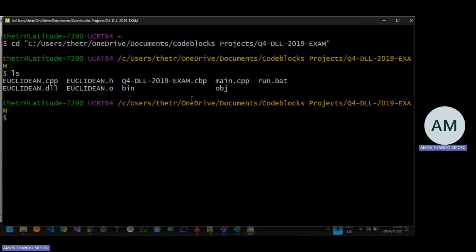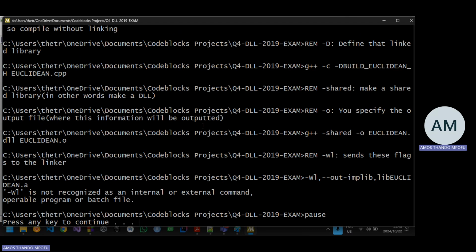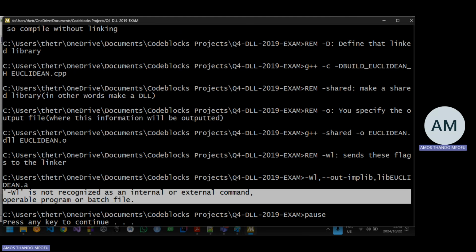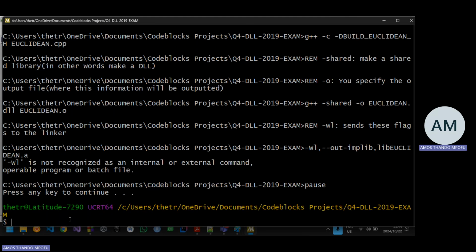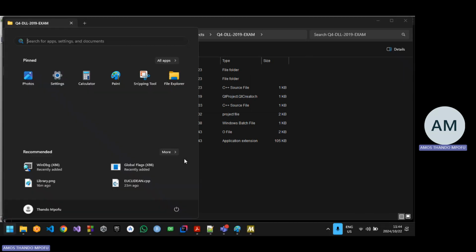So there's everything. So I need to run the batch file. So dot backslash run dot bat. No, is it forward slash? But it has to be backslash. Okay, forward slash. I'm mixing the two. Okay, WL is not recognized as an internal command. Yeah, it's still not picking it up. I honestly don't know how to fix that, but it says that it's a compatibility issue.